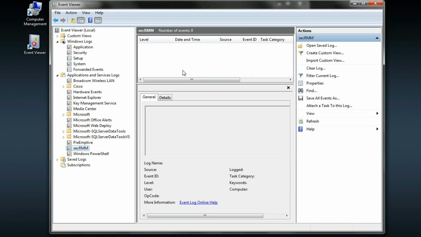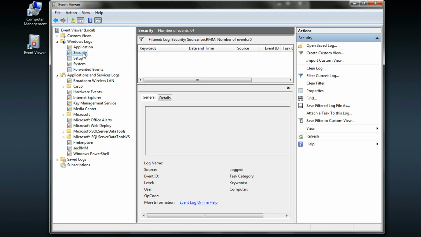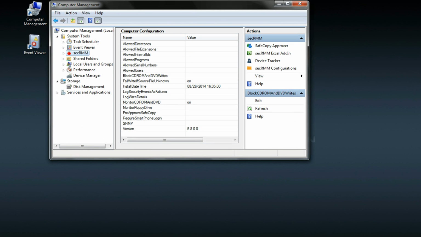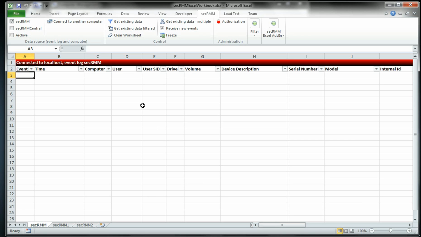So here's the secRMM event log, and you can see right now it's empty. And we're also going to log events to the security event log. Okay, so we have an Excel add-in that'll sit on top of the secRMM event log, and we told it to receive new events. So for this video, we can look at the event data in a nicer layout.